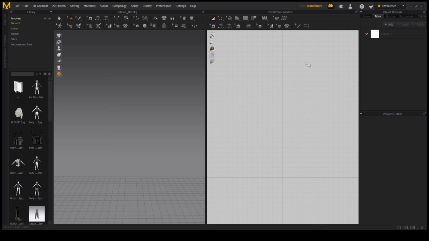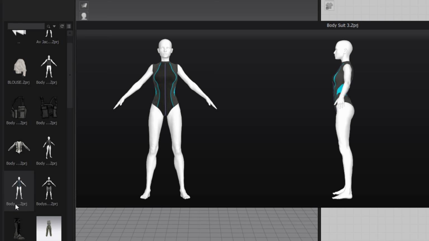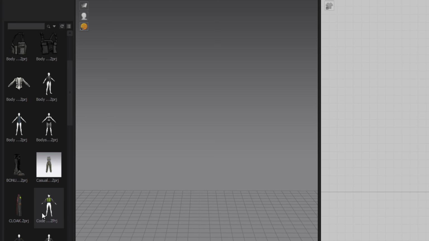Welcome back. We are in Marvelous Designer. As you can see, this is what our UI looks like. We have the 2D view on the right hand side, 3D view on the left hand side. If you have any ready-made garments that you've already created and saved, they'll be here on the left, or even purchased.